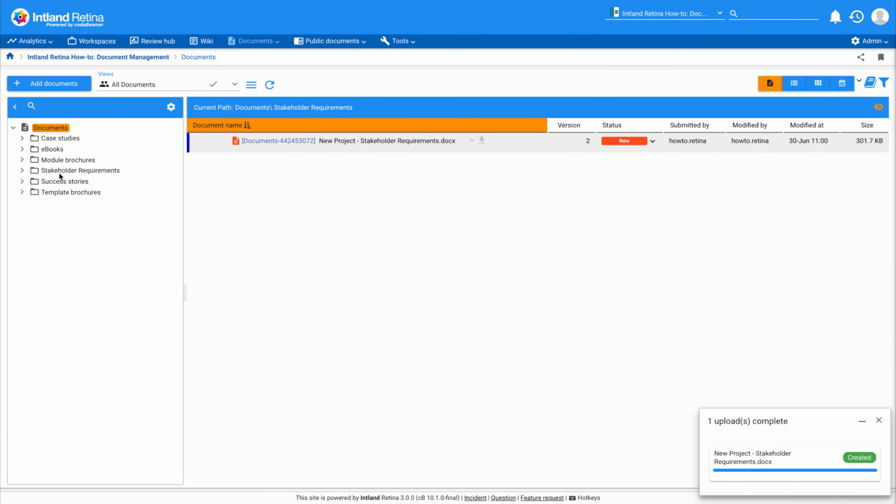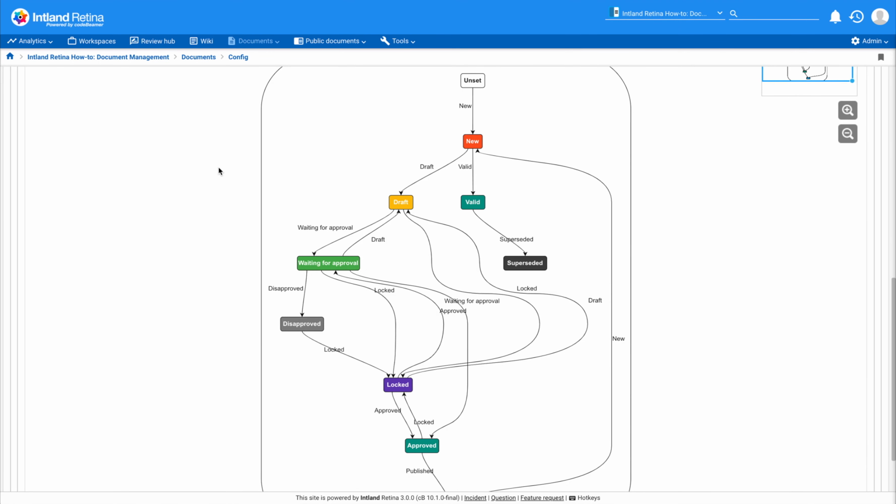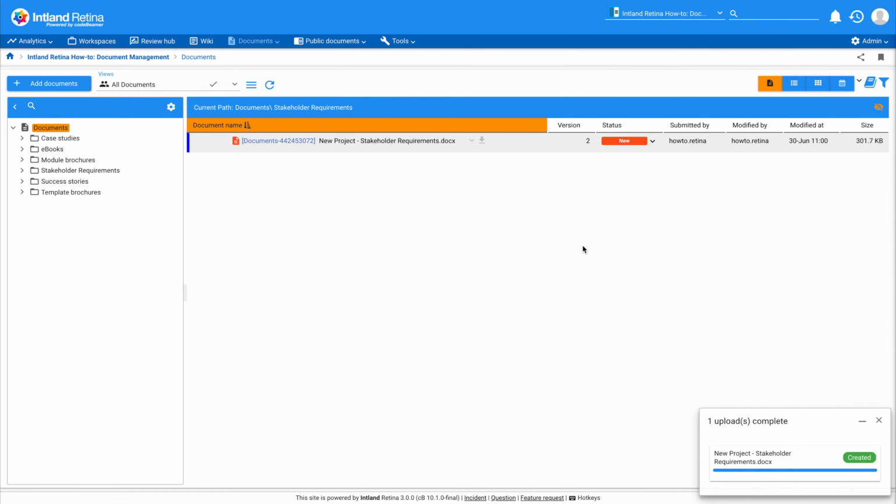As with any other item in Intland Retina, documents are subject to versioning and a tracker workflow. You can take a look at the workflow and of course modify it by navigating to your document tracker's configuration, state transitions tab. I'm going to start by moving this item into a draft status. I know that I have to make some changes to this document.